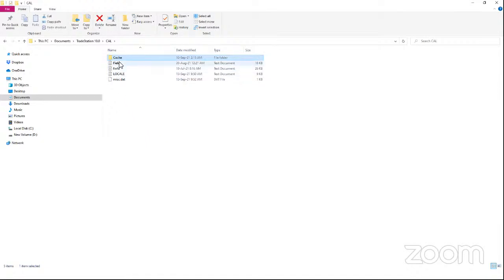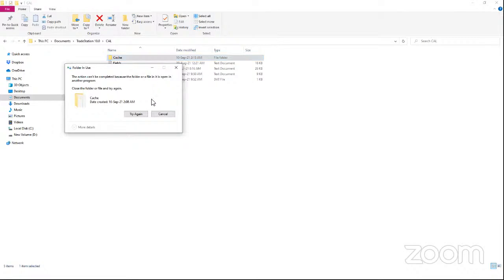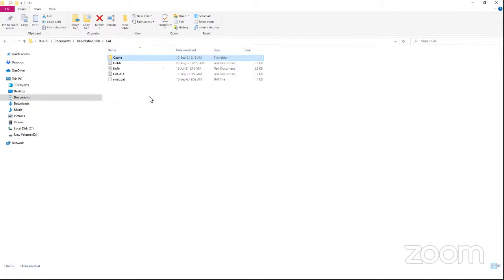under cal. Regularly, when TradeStation is closed, you may delete this entire folder. Now I'll not be able to delete it because TradeStation is running. I may try. Yeah, it doesn't allow because it is locked by TradeStation. So as part of regular housekeeping, you may close TradeStation and delete this folder.